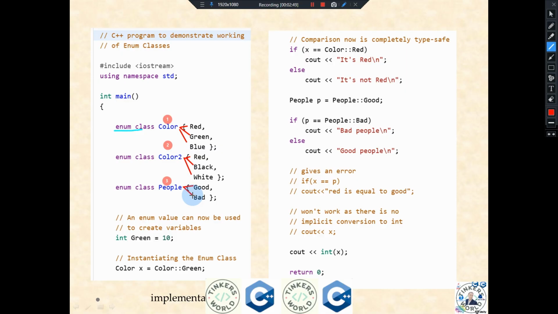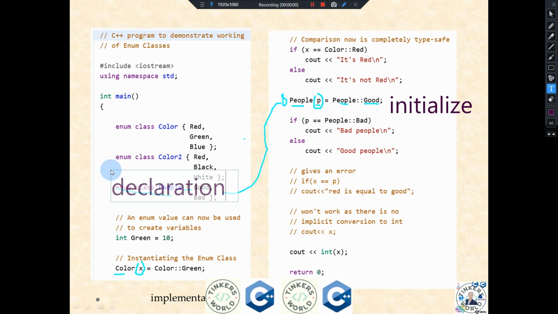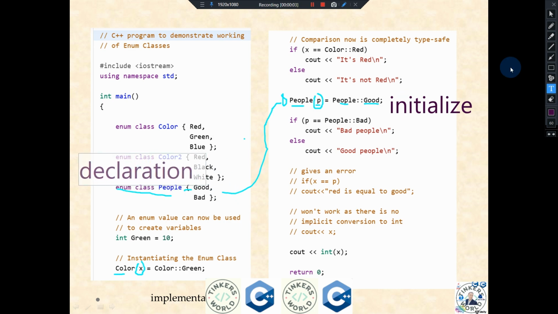An enum value can now be used to create. So based on this declaration, or the assignment, this specific enum declaration, we're able to get it initialized by this one.